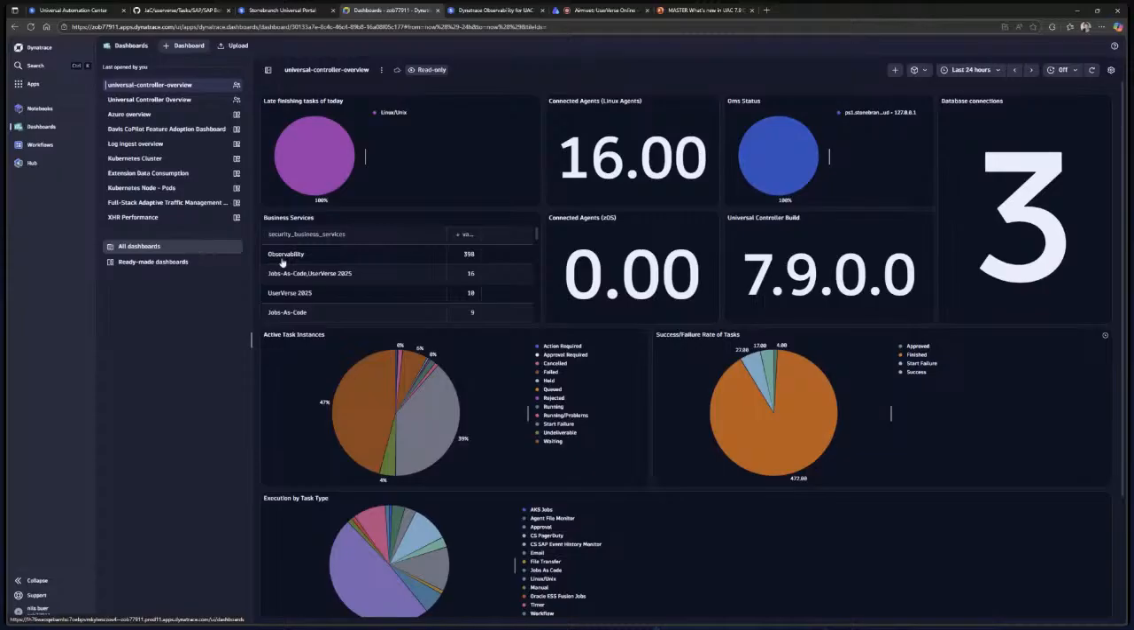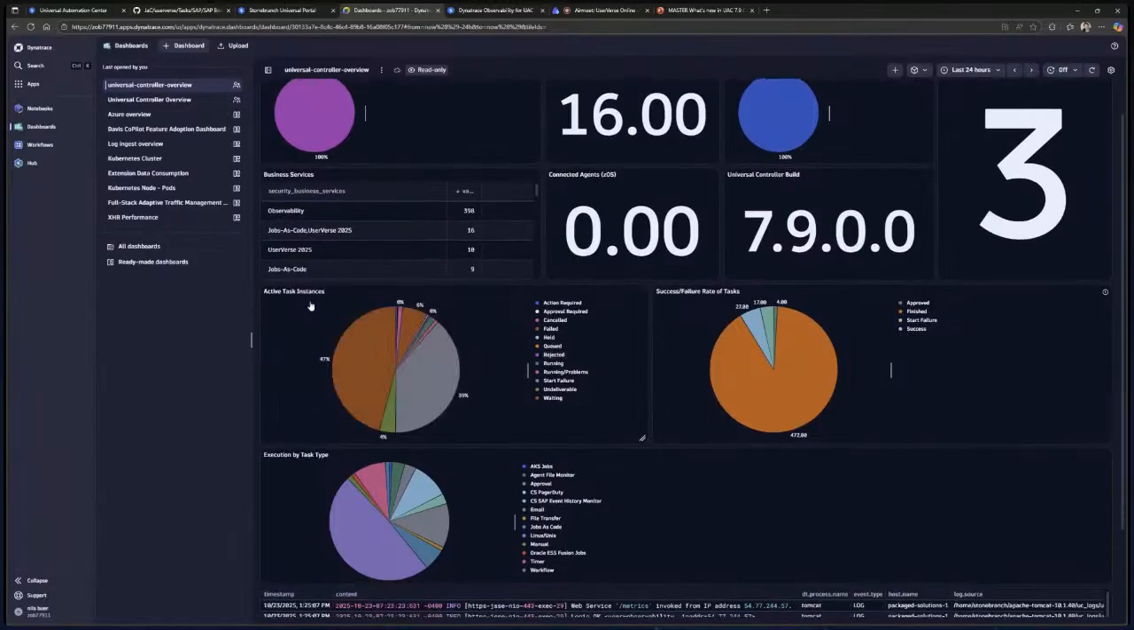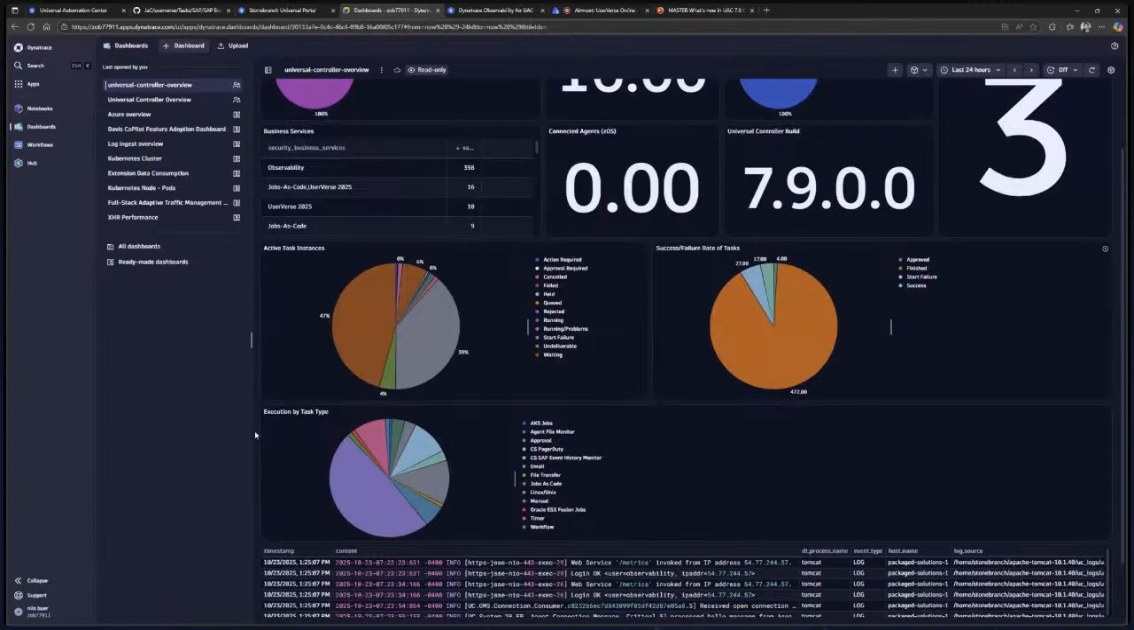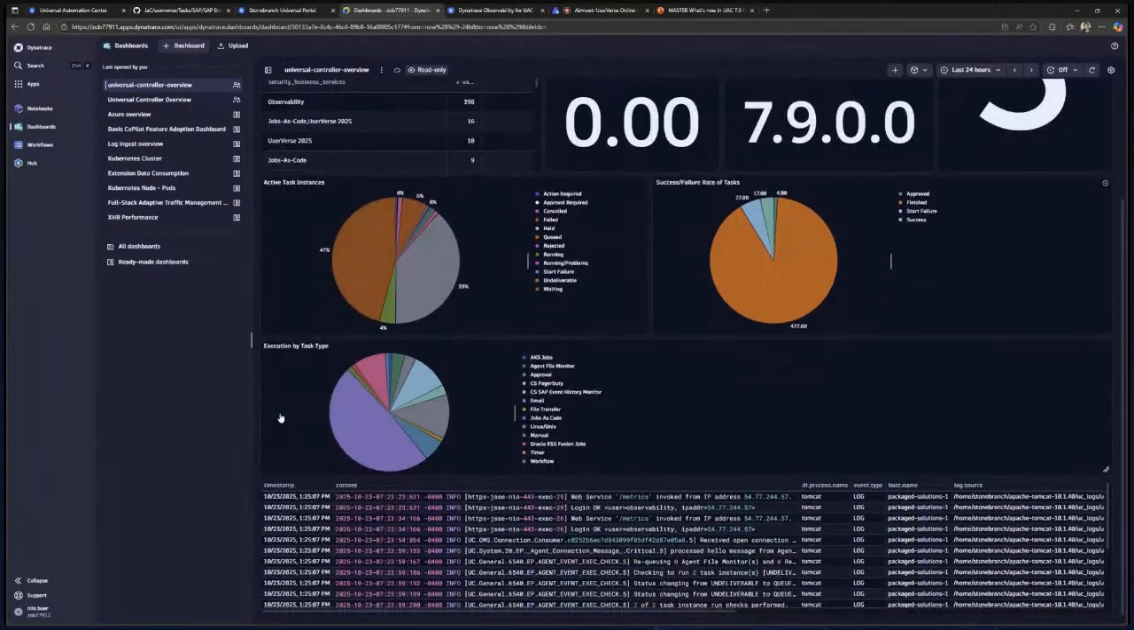It gives you some basic information, for example, how many tasks have finished late, what the OMS status is, how many agents are currently connected, how many database connections there are, what the Universal Controller version is. Then it gives you information about active tasks, instance successes and failures, tasks executed by type. And it also gives you information about the log file and also about the traces.